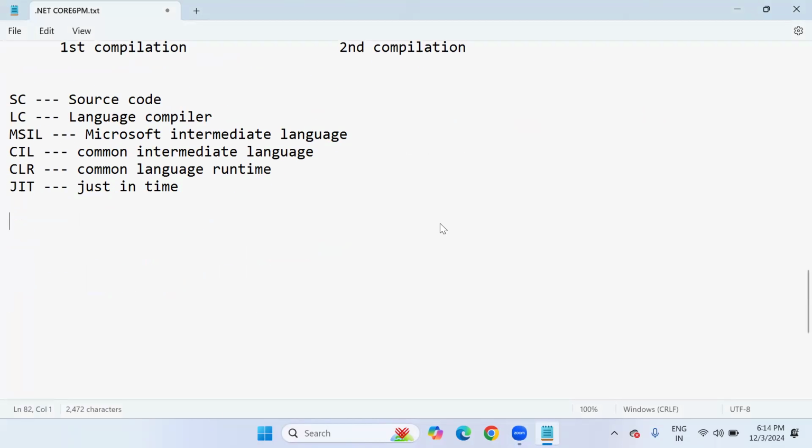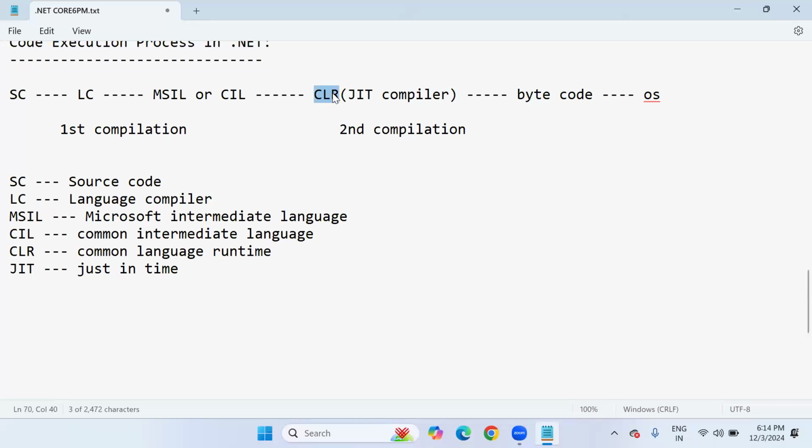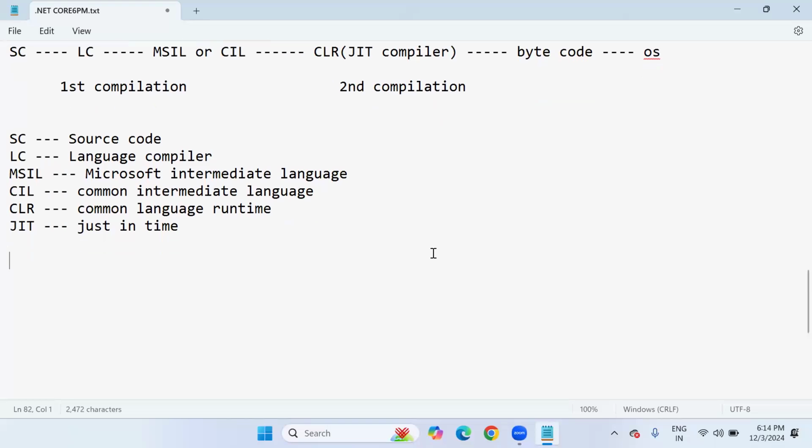Next, look especially at this. CLR is one of the important components in the entire .NET program execution. Without CLR, you can't run the application. Just as Java programmers have the JVM architecture, .NET programmers have the CLR architecture, Common Language Runtime.